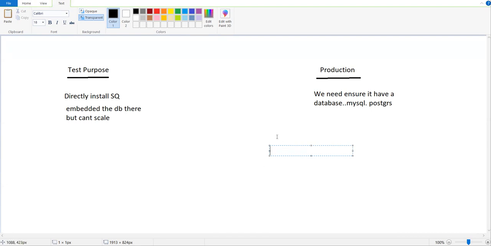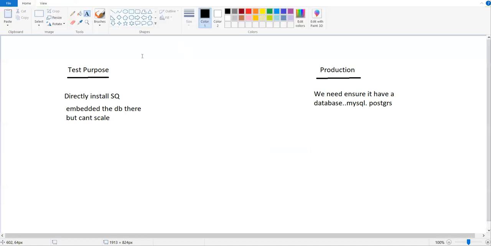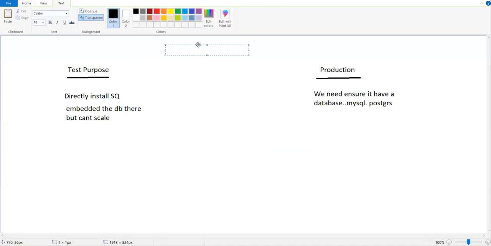Then, yeah, it's open source, that I told you. SonarQube is open source, like Jenkins, open source.